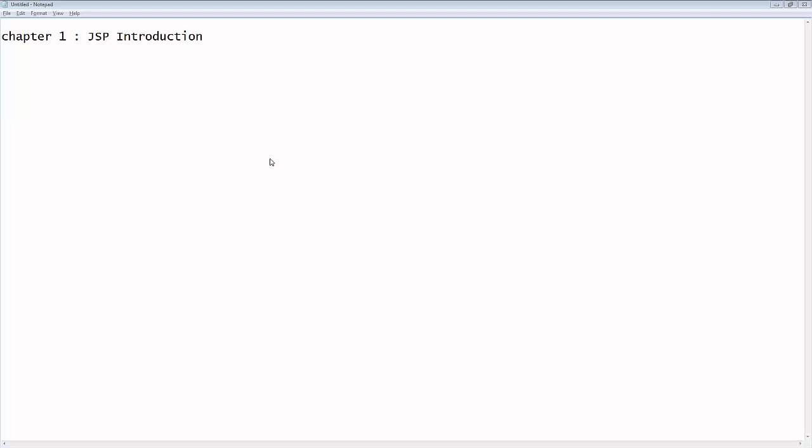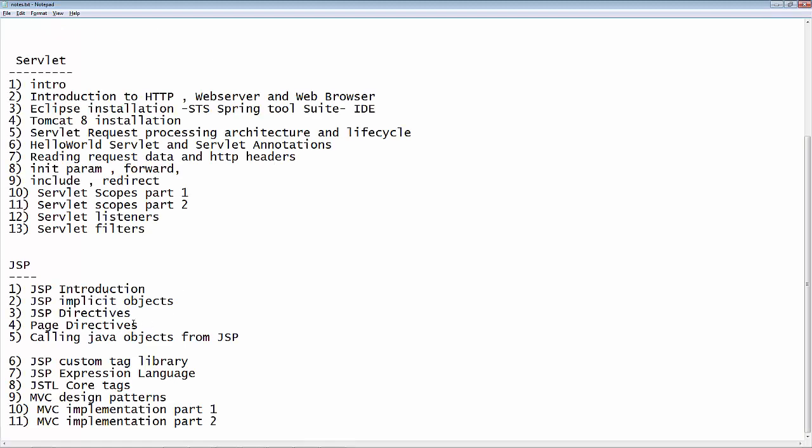So we are in chapter 1 on JSP. These are all the chapters we should look into for JSP. We'll be doing a JSP introduction, then implicit objects, and then JSP directives, specifically page directives, and a lot of other things we should look into.